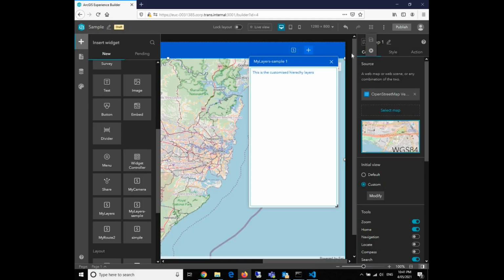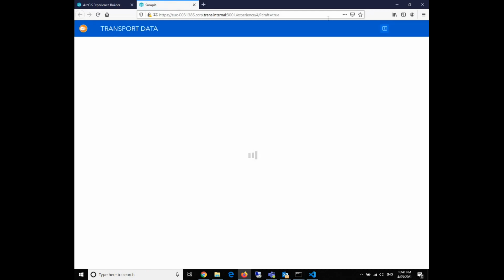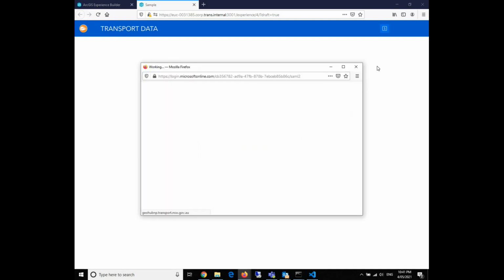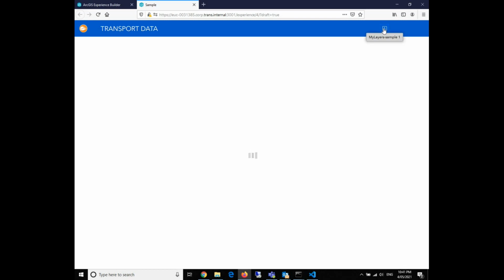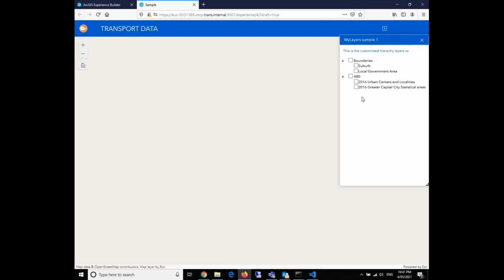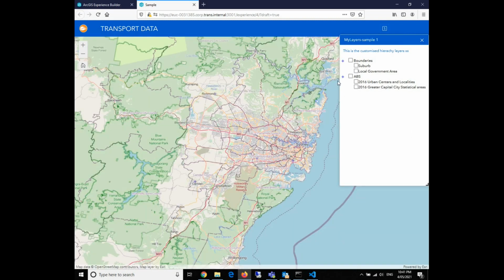Let's take a run. Good luck. Okay, login. Yeah, it should be okay. Now you can see there are two levels of layers. One is the mother group, and the other one is the sub layers. And then we have, oh, it's a big mistake right here. You can see it does not really collapse or expand.